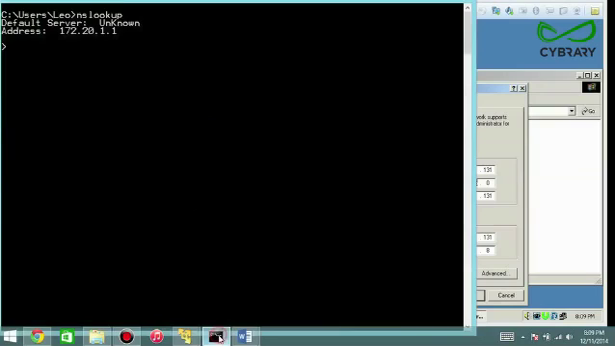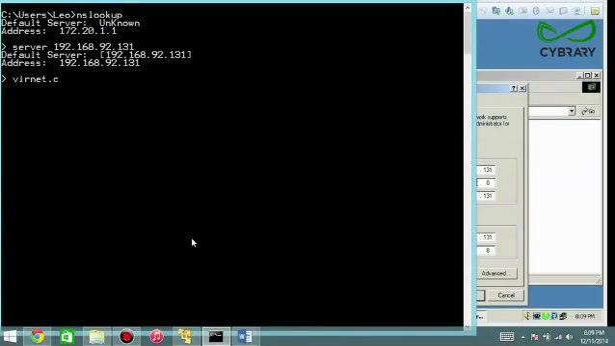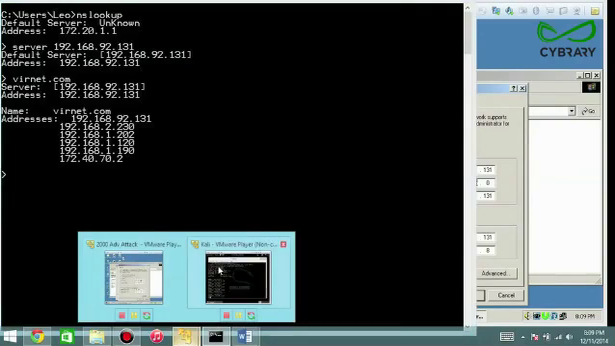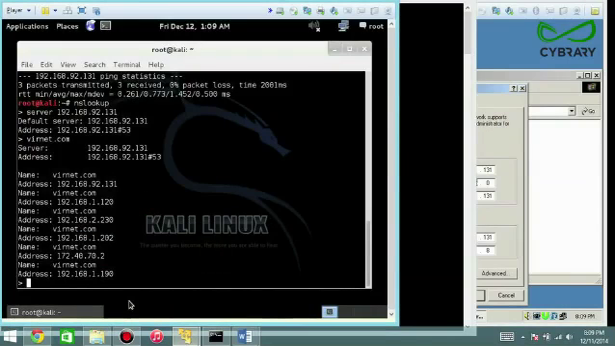Same thing happens over here on the Windows side. Server 192.168.92.131 is our address. We set it, and we do a vernet.com. And I get 192.168 results, so I know I'm talking to the internal one. Now back to the Kali client. All right, so now we're going to look for specific record types.